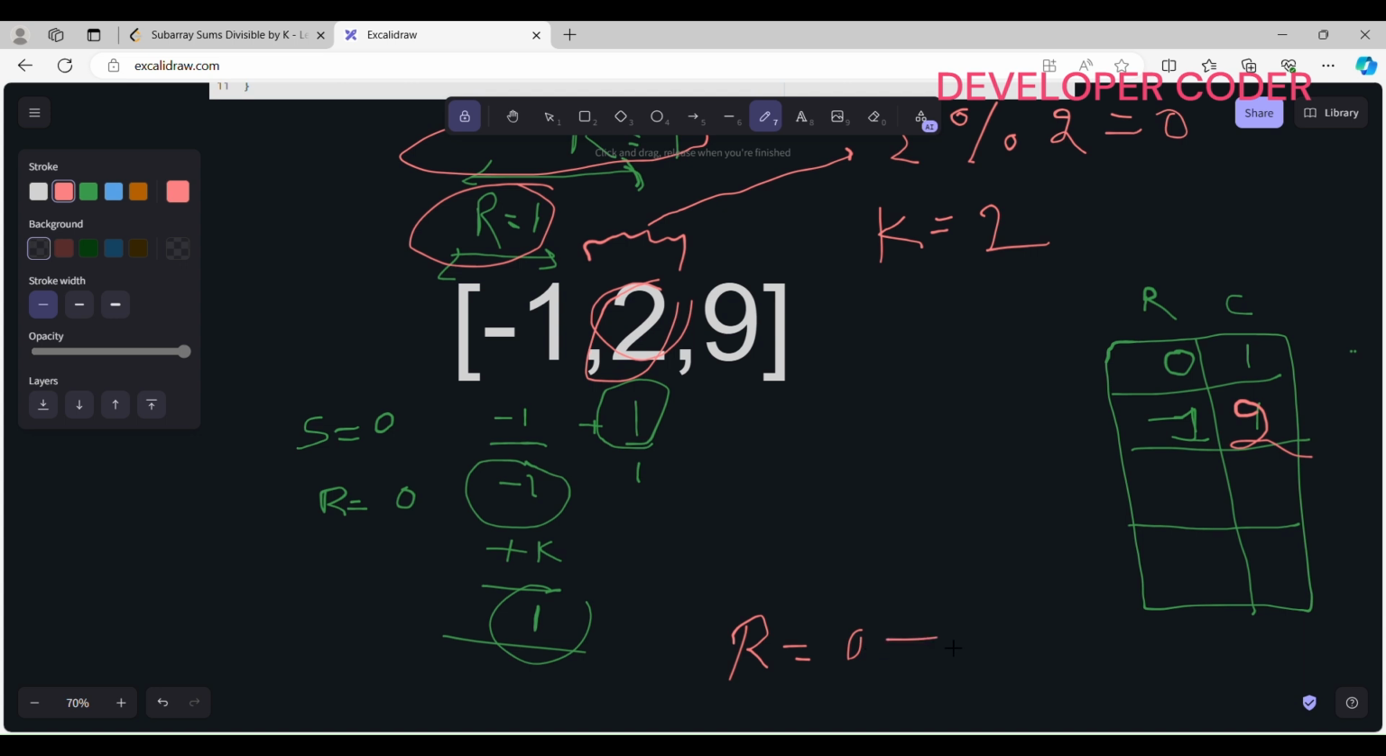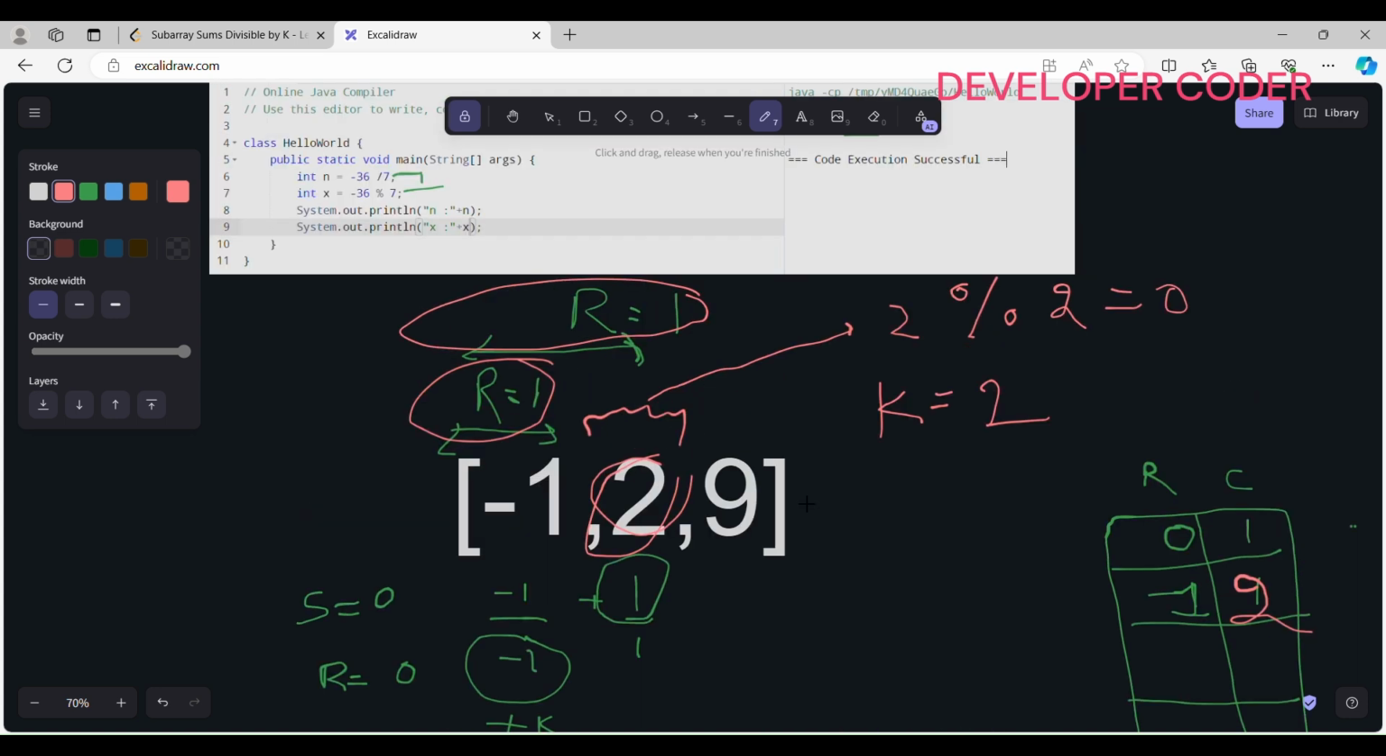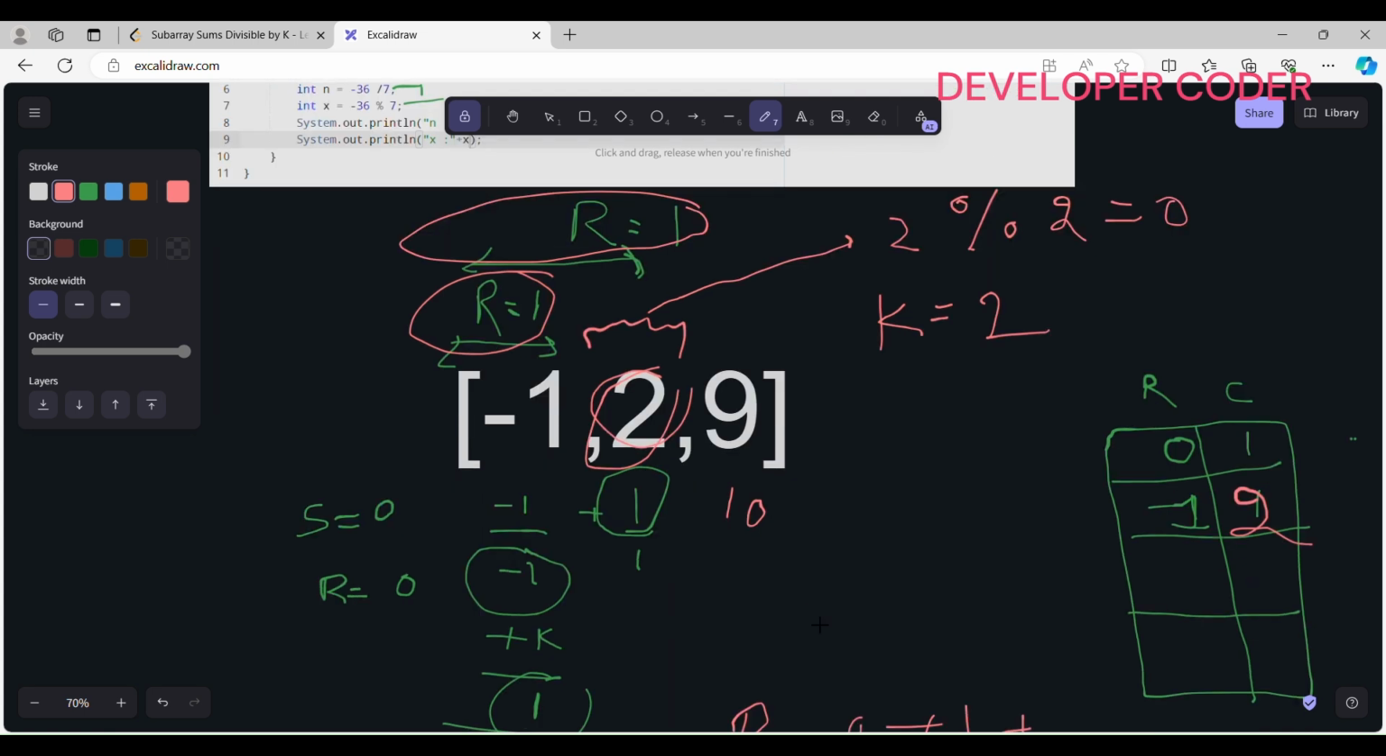Okay, in the result I am going to add my previous value. What was the previous value here? 1. Okay, so this is done. 0 plus 1, this is done. After that, what is the cumulative sum that I am going to get here? So 9 plus 2 is 11, minus 1 is 10. Okay, so here 10.